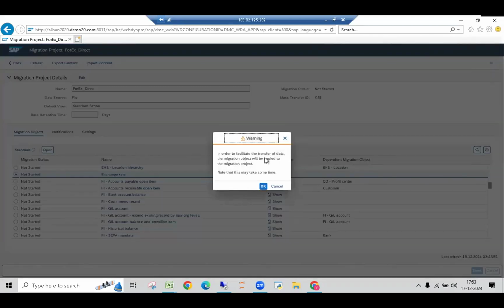Warning, in order to facilitate the transfer of data, the migration object will be copied to the migration project. Note that this may take some time, no problem. It's just a warning. If it's a warning, you can proceed further. If it's an error, then you can't proceed further. So click on OK.